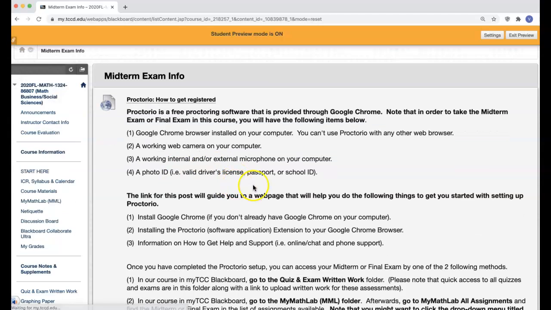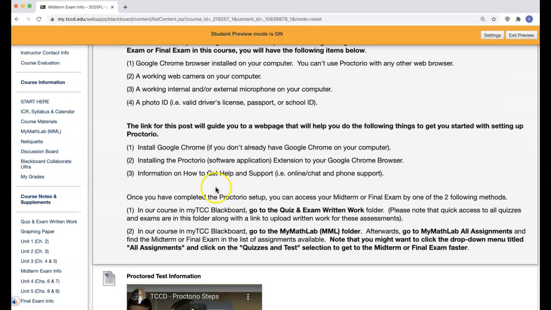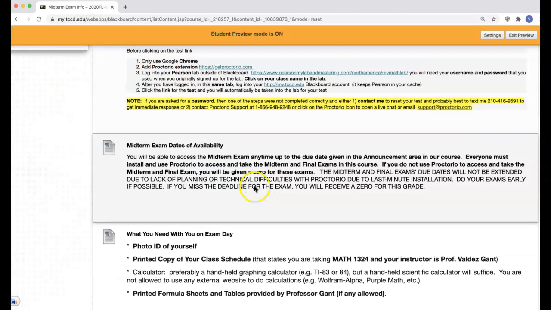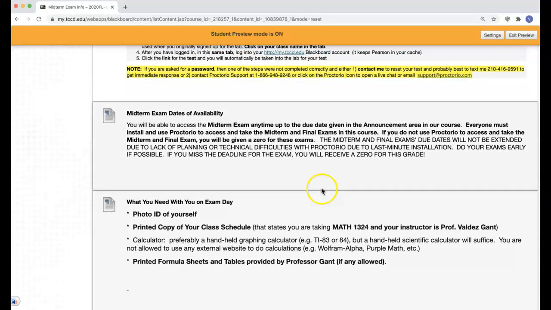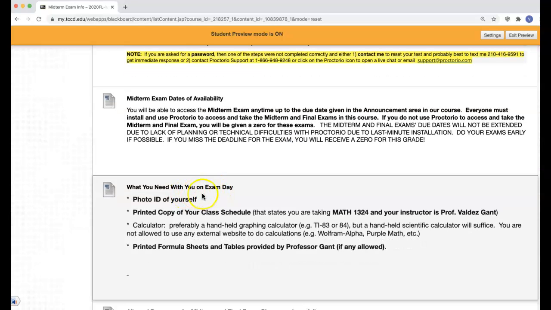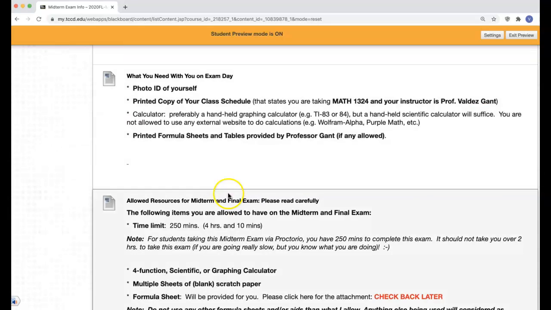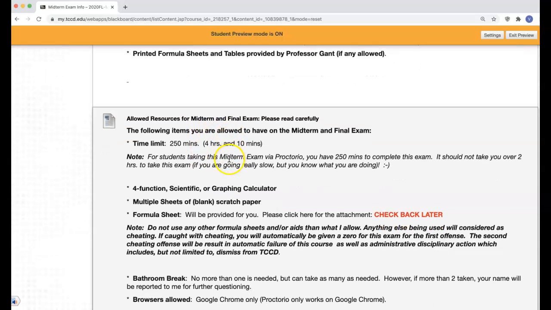Now, your midterm exam folder is important because this tells you how to get registered with Proctorio. And of course, if you do the whole My Math Lab thing with getting Proctorio set up, you're going to automatically do some of this anyway. But I have this information in here just in case that gets ignored. Because you're using Proctorio, there's going to be a whole setup process that you're going to have to do. And so that's why I tell you the things that you'll need on the day that you take the exam. I'll also go over some allowable resources that you may need.